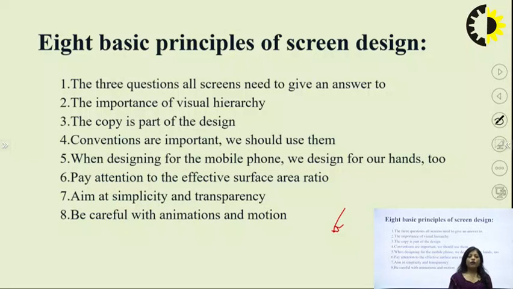So our website or our screen designing should be very simple, transparent, efficient and interactive, so that users of every age and every background, from the technical background or the non-technical background, can use your screen designing, your screen, your website very easily.